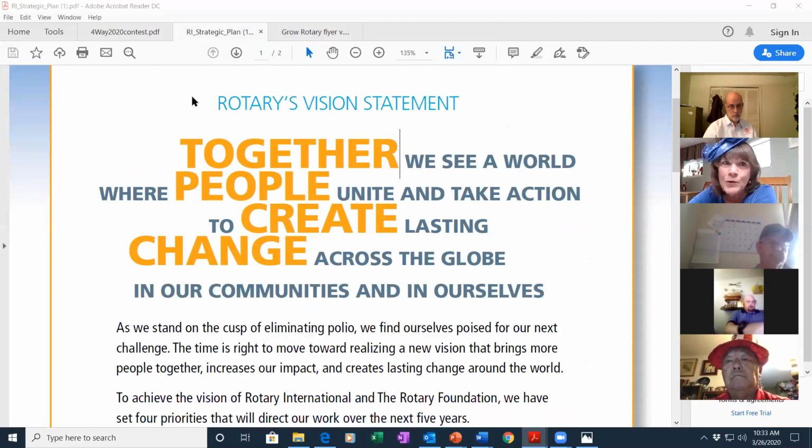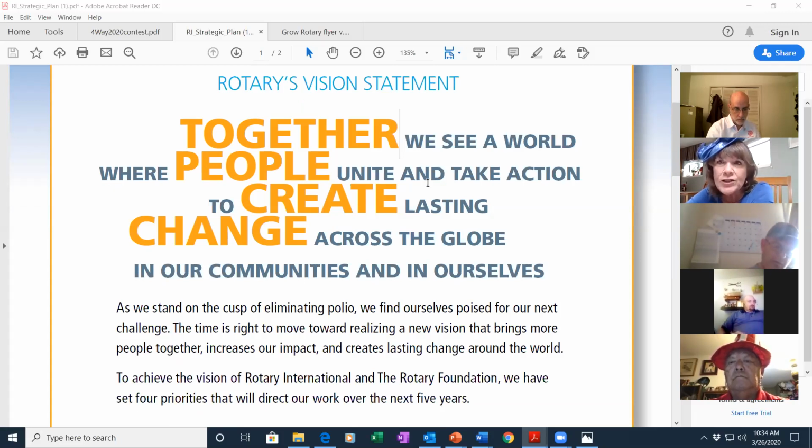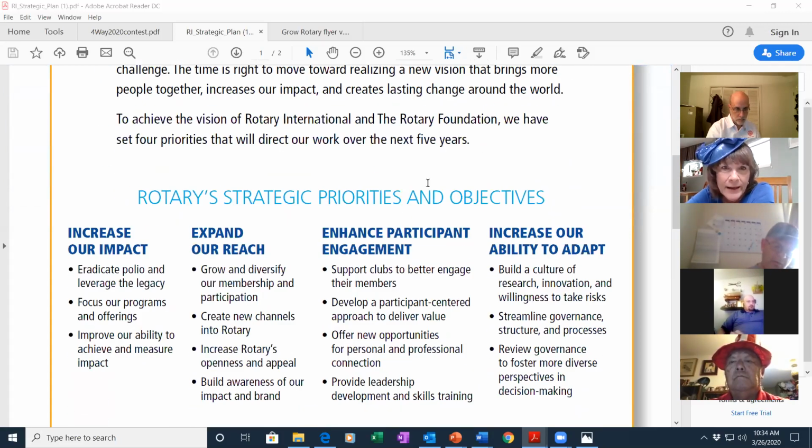Together we see a world where people unite and take action to create lasting change across the globe, in our communities and in ourselves. That really does say it all, don't you think? We see a world where people unite, people of action. Rotarians are people of action. And inside this vision statement, we have four strategic priorities, and here they are.